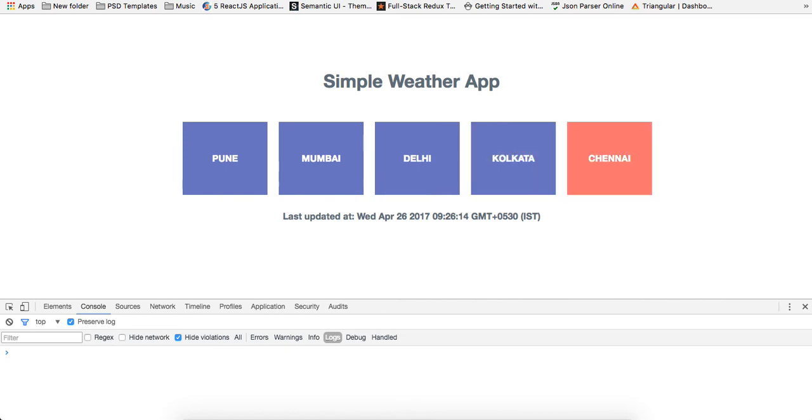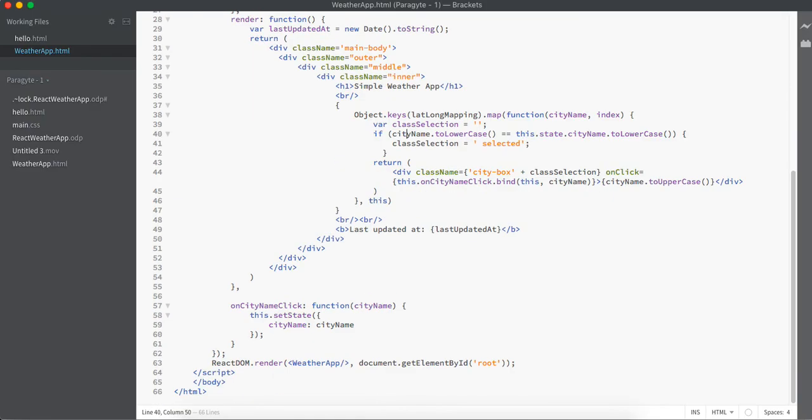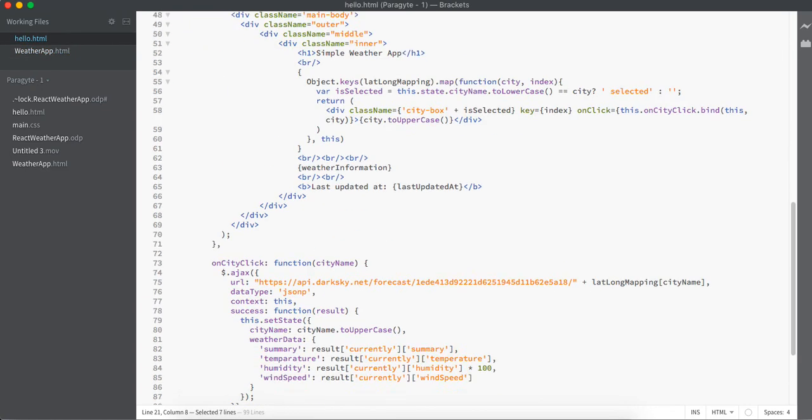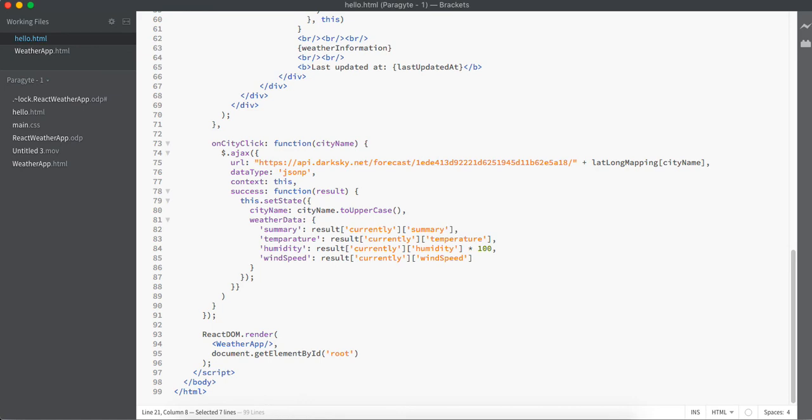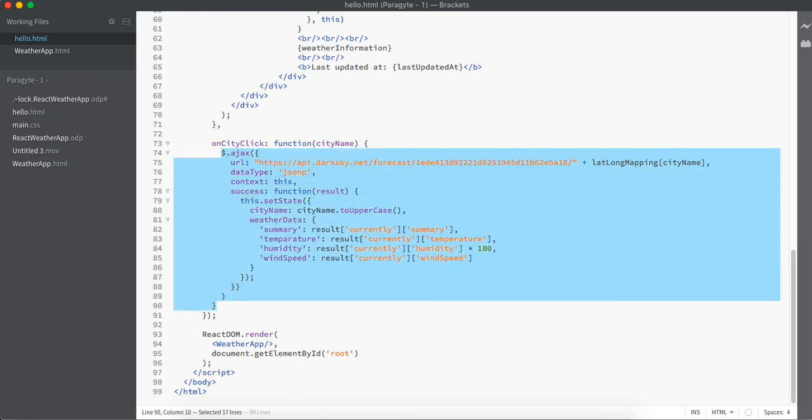Also, my last updated time gets changed. Now we need to show our weather information. So to do that, let us put in this piece of code which calls an Ajax function and gets the weather information.